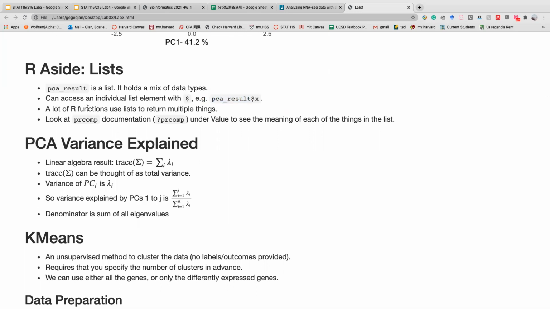And there are a lot of R functions that use a list to return multiple things. So for all of these objects, we just use the $ sign to get the individual list elements out. And actually, there are two ways of doing the PCA. The first one is prcomp, and there's another function, princomp. So these two use different methods to do the PCA.